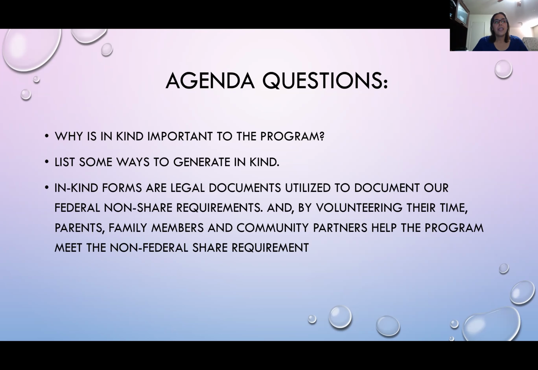Number three, in-kind forms are legal documents utilized to document our non-federal share requirements. By volunteering their time, parents, family members, and community partners help the program meet the non-federal share requirements. And that is true.